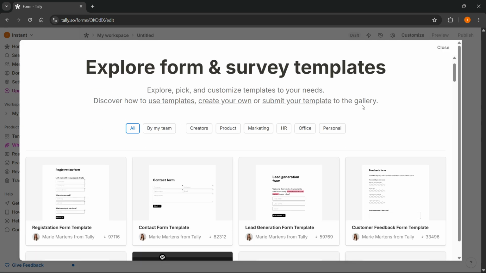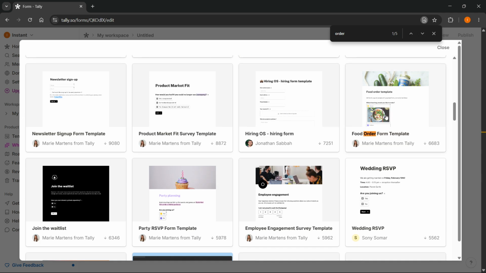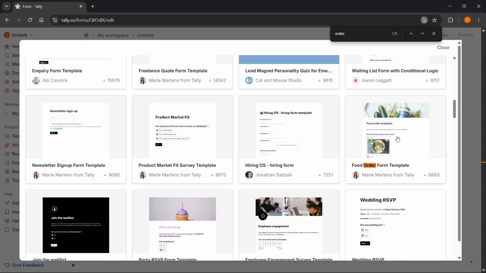And then from here, what I usually like to do is press Ctrl and F on my keyboard to pop up the search inside Chrome, and you want to type in order. And then as you can see, you can just go ahead and click on these arrows, and it's going to show you all the things inside templates where essentially there are order forms.